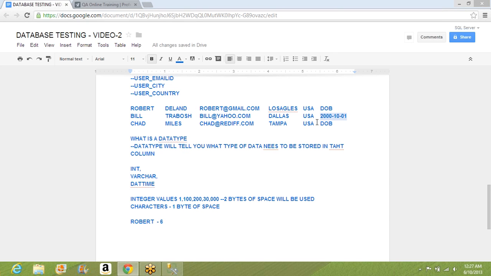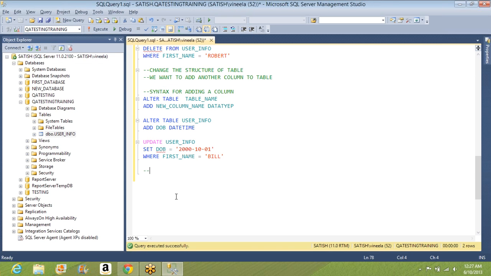Okay, now if we want to drop one particular column, now our requirement has changed and then we don't want to save the country information. Okay, so that's the new requirement, and then we want to have that reflected on our table. So for that reason we are changing the structure. So we don't want to have that column at all from the table. So we are dropping the column.